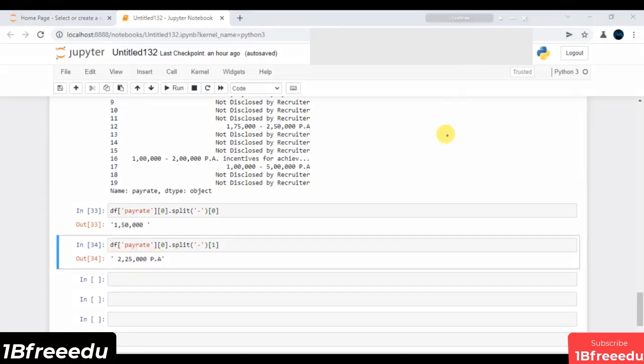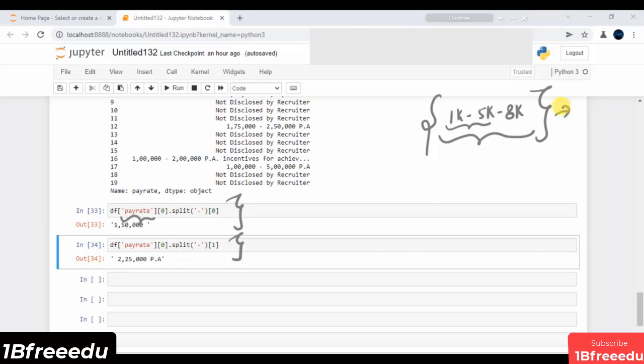But again, inside this pay rate feature, we can have lots of anomalies. Let's say I have some observation as, let's say, 1K to 5K to 8K. If I have such a kind of observation, this logic makes no sense. Whatever I have written over here, this logic makes no sense, because it makes no sense having such an observation. So we need to clean such type of data, and to clean it, we have to use both logical and, of course, my programming skill.